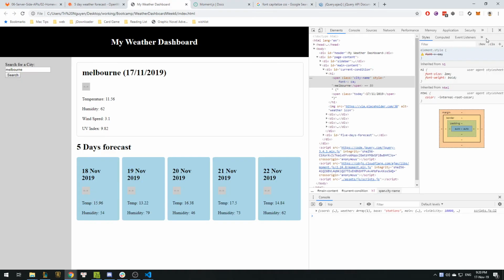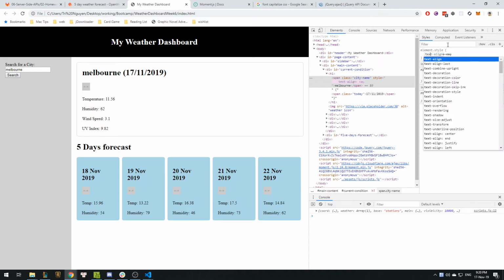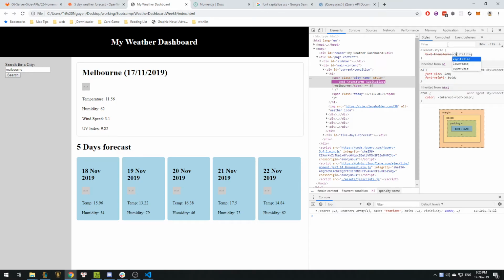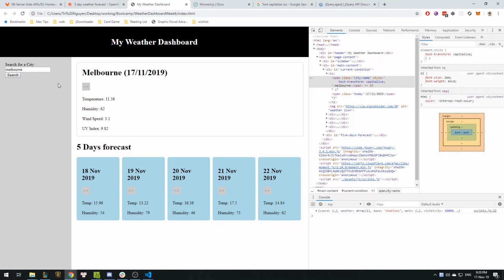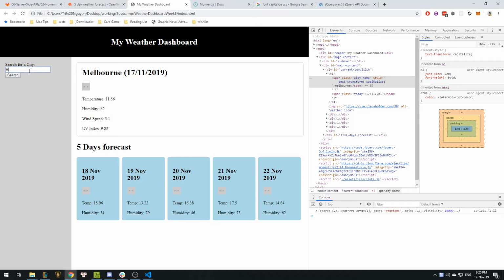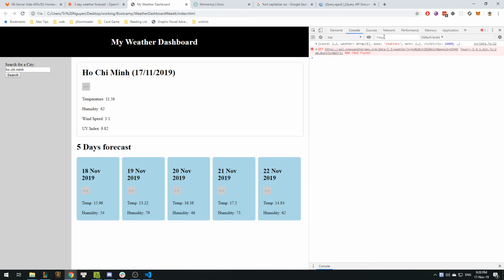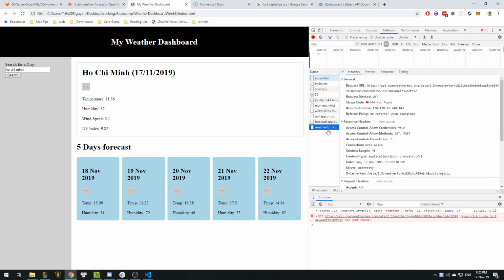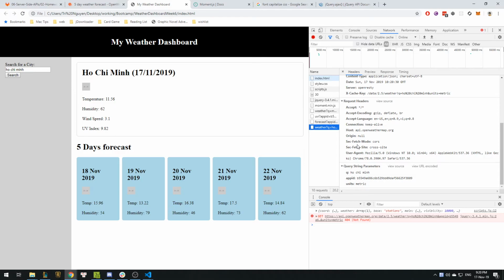Text transform, not font transform, text transform. So you can do text transform, and you can do capitalize here, so it always makes it like that. So if I search for Ho Chi Minh City, and if I do it very badly, Ho Chi Minh, it should always also do that. Okay, so it might not know what Ho Chi Minh is, which is sad.